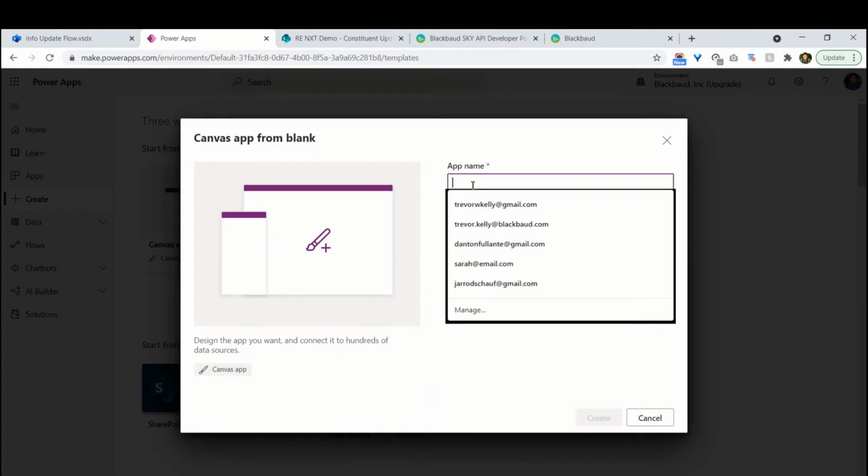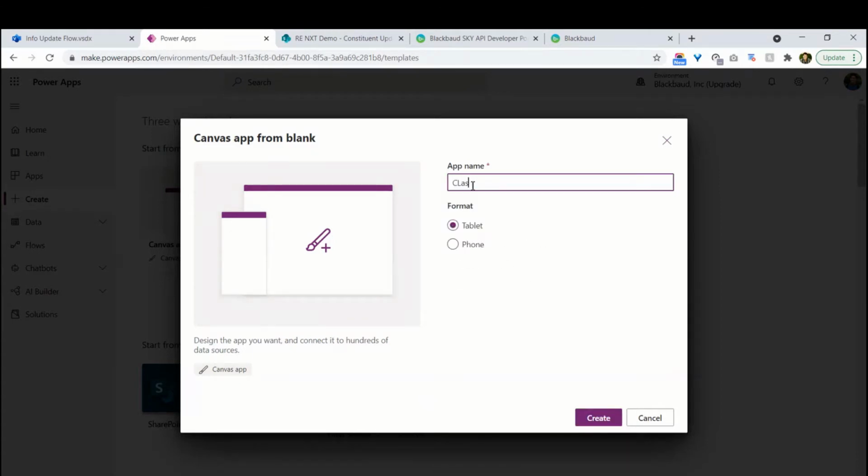And then I'm going to give this a name. I'm going to call it class, we're in class 5, constituent update tile. And then I'll click create. Microsoft's going to go out and do its thing. Tells me that it's getting things ready, which is a good sign.